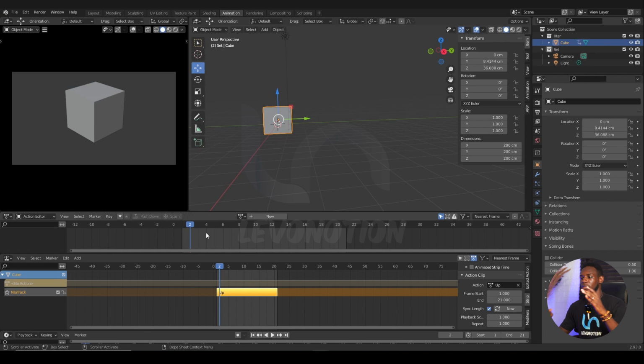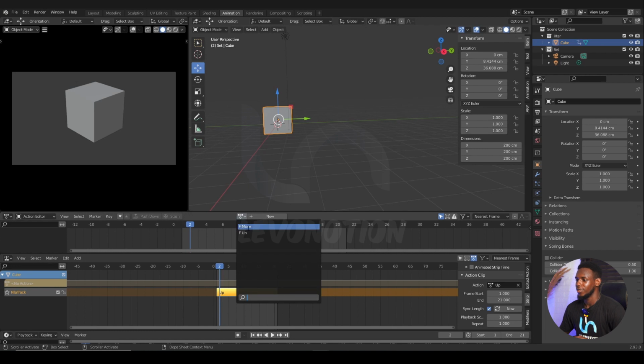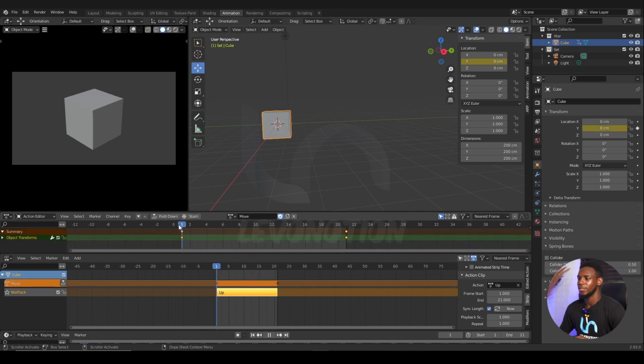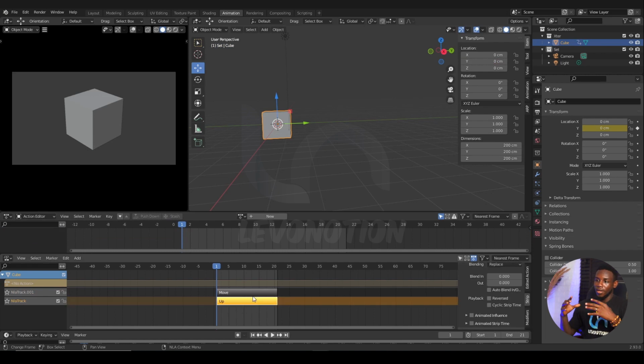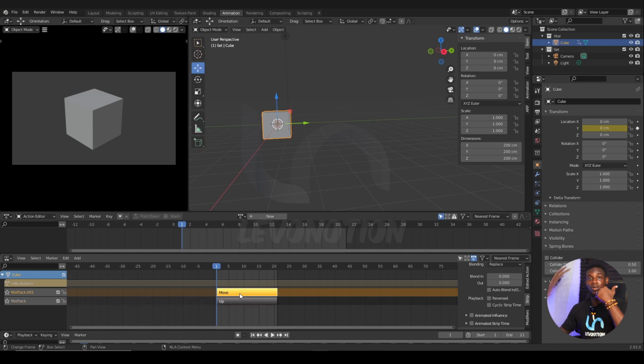Now I need to bring in the move action as well to create that as a strip. Now to do this, I'm going to change this back to move, and I'm going to punch on the push down button as well. So now I have the move strip and I have the up strip. Now the NLA works like editing a video. If you're used to any video editing application, then NLA should really make sense to you. So I have two strips here, right? Whatever I have in here would affect the one underneath and the one above it, depending on the information here. You can see the extrapolation mode and the blending mode.